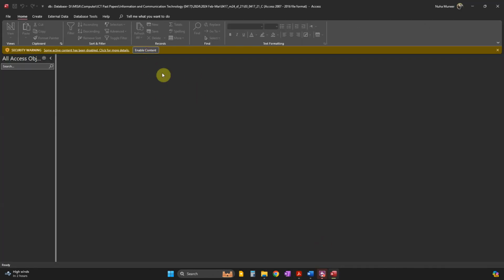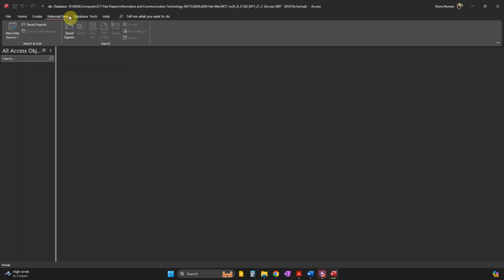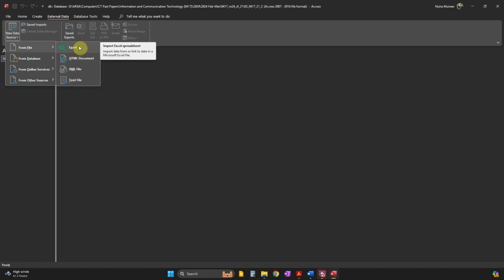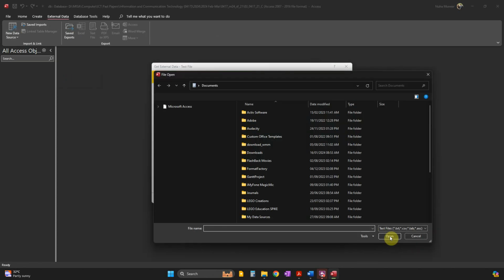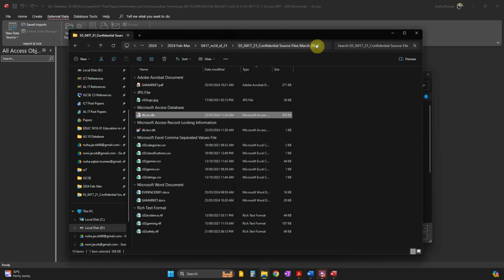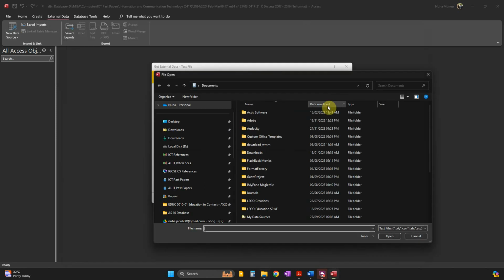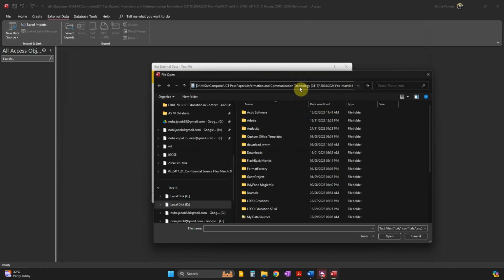Let me enable the content, and let's import the file. Go to external data, then click on new data source, from file, and text file. Don't go to the Excel option, because a CSV file is not an Excel file. A CSV file is a generic file type that can be opened with different programs, and it's usually a text file. So browse to your work area, and for me, I'm just going to copy this link and paste it. It will be faster for me.